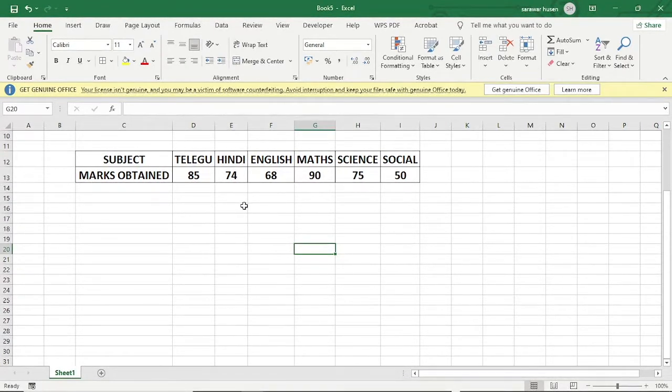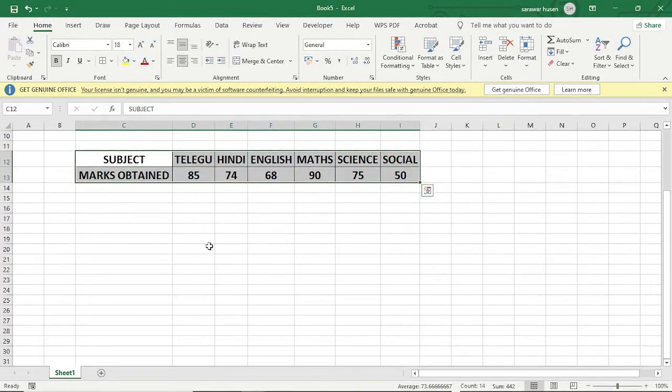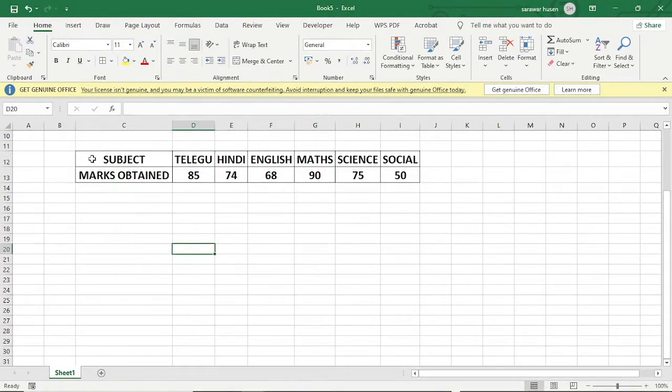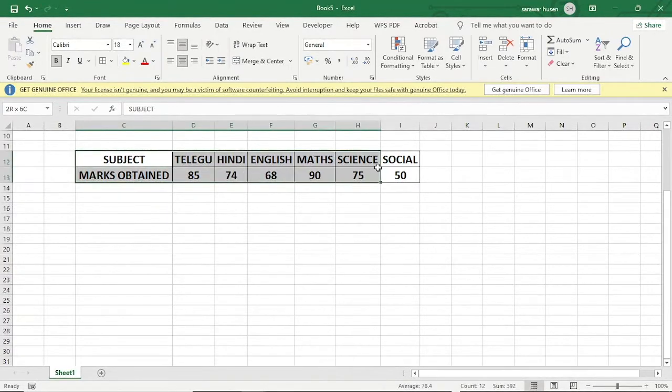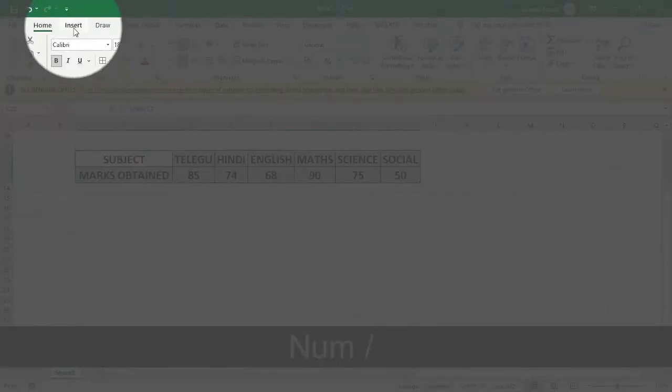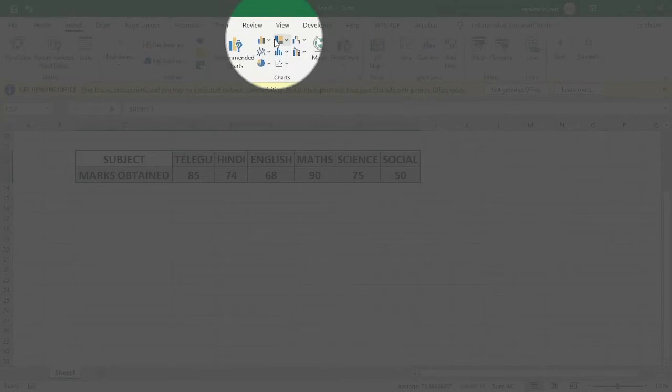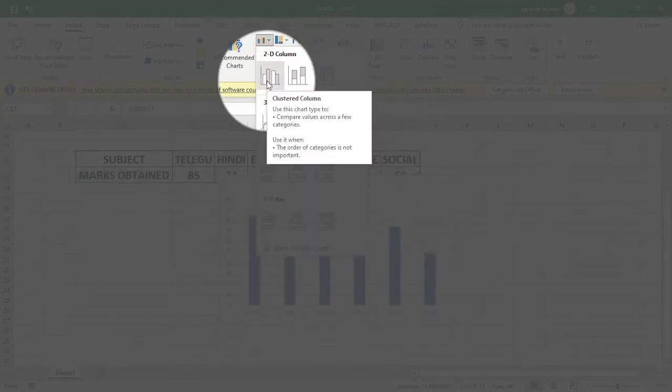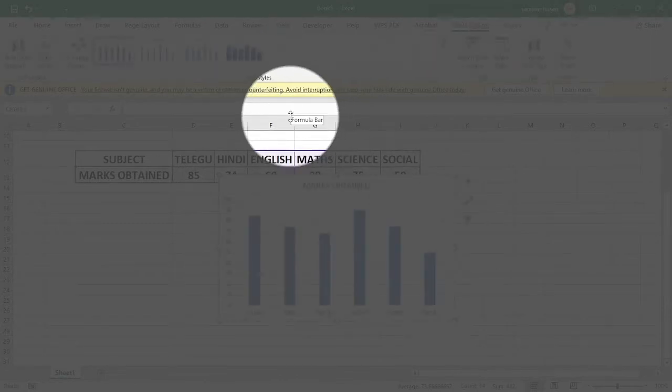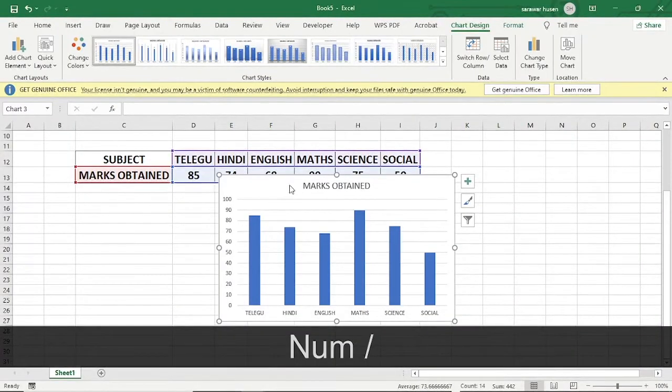How can we draw the bar diagram? First we need to select this range. How can we select this range? Just click on Subject and then drag over the area. Now go to Insert. This is Insert, and here is the bar diagram. Go to 2D bar diagram and inside, and then click it. Here you can see the bar diagram.